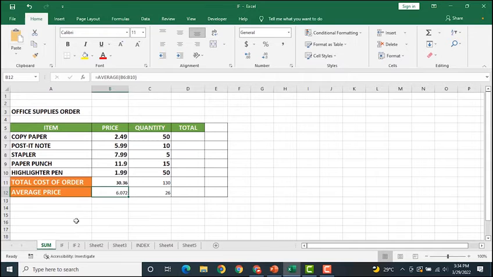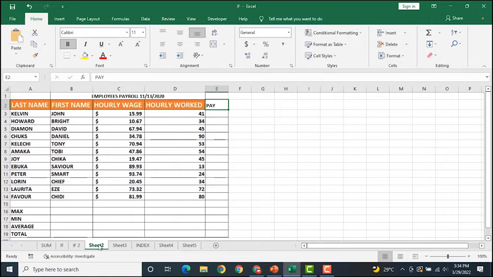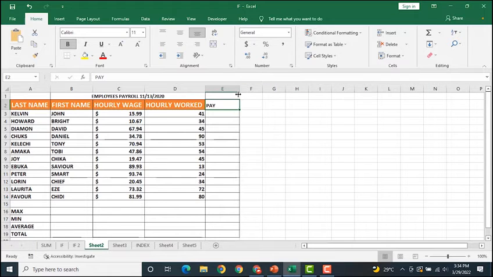Alright, again, we're going to jump in and see another example of how we can perform some sort of sum and find average. Now look at this. In this case, we have an employee's payroll. We have their last name, their first name, their hourly wage, and so on. So here, we want to find the pay. The first person's hourly wage is 15.99, hours worked is 41. So we want to find the pay for this particular person.